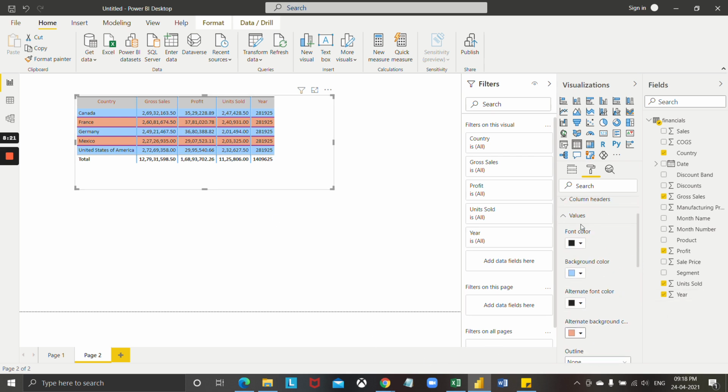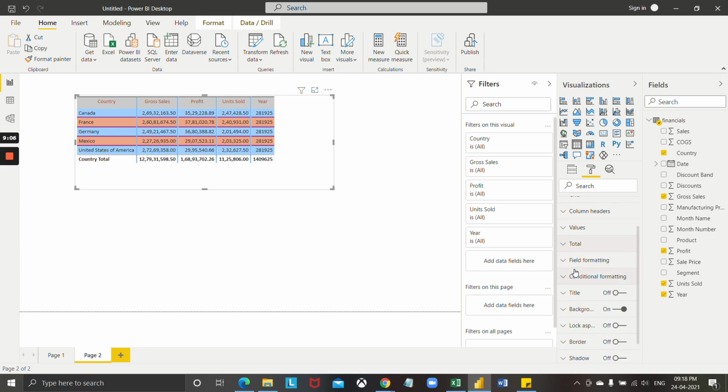So this is about the values background color, the values font family, and values formatting, you can say. And we can also do the formatting for the total row as well. Like we can also change the label, so let's make it country total. So you can see over here the country total is coming up. So we can also change the font color, the background color for the same, the font family for the same, and we can also increase the text size. And field formatting is also available there.